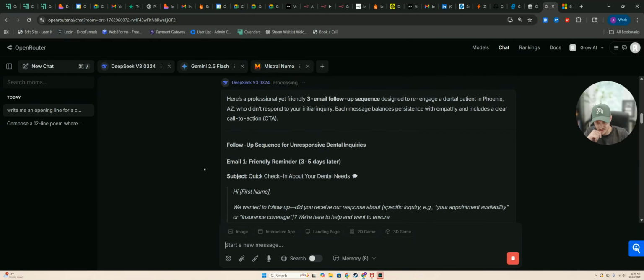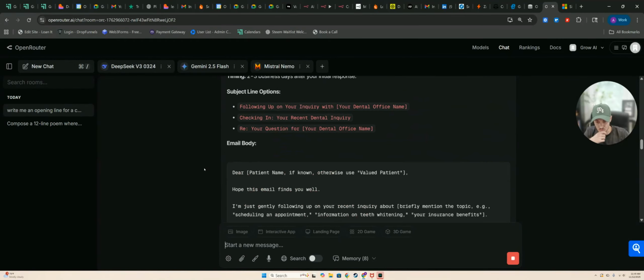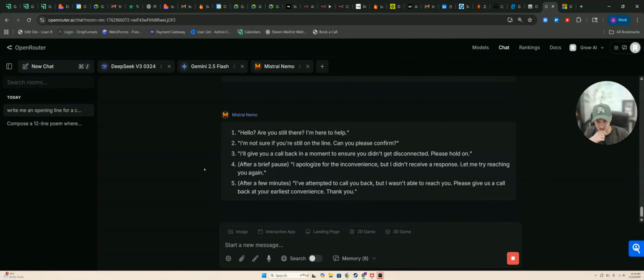DeepSeek is processing. Maestro is doing its thing. So it actually wrote. Okay, so let's look at what Maestro wrote. Maestro kept it pretty short.